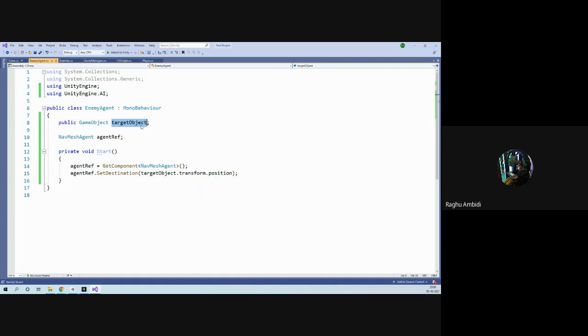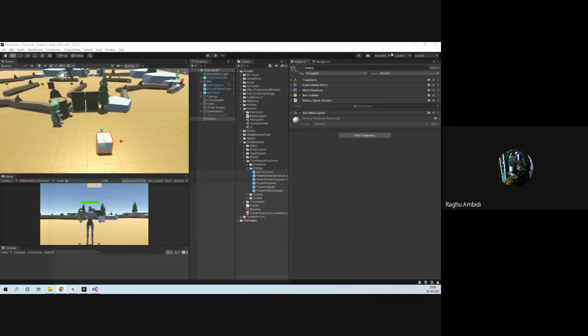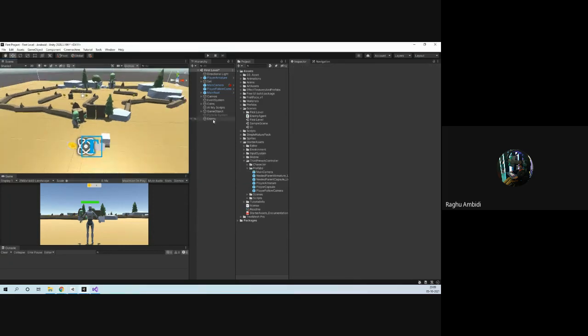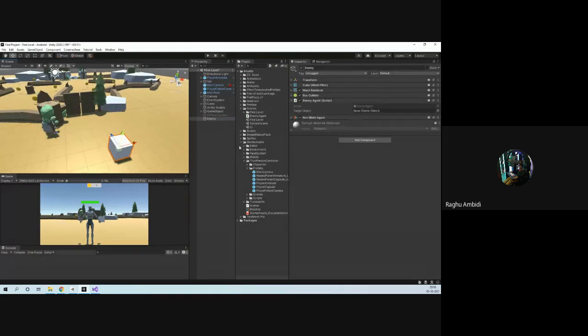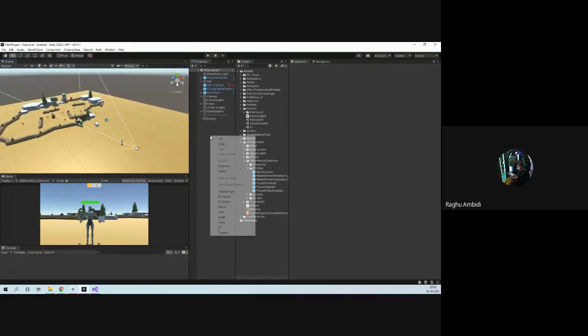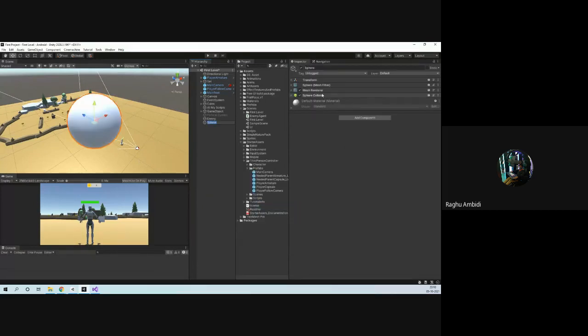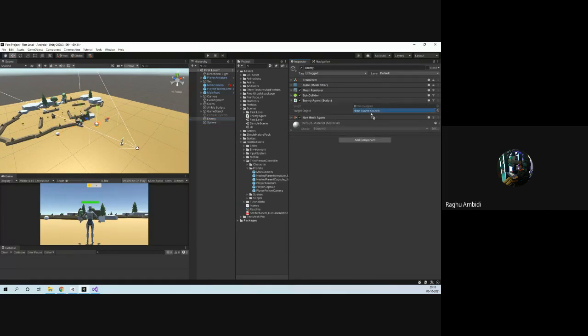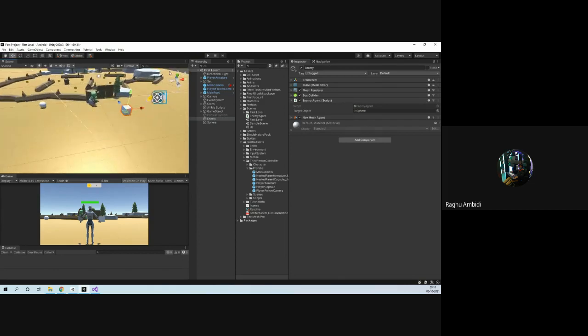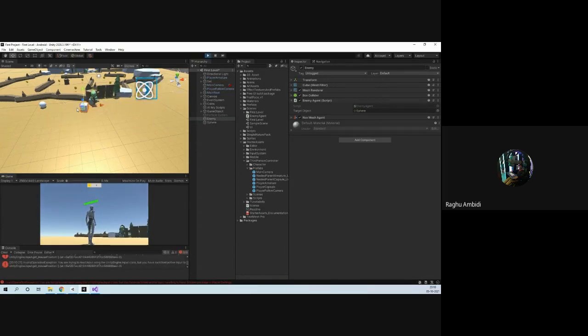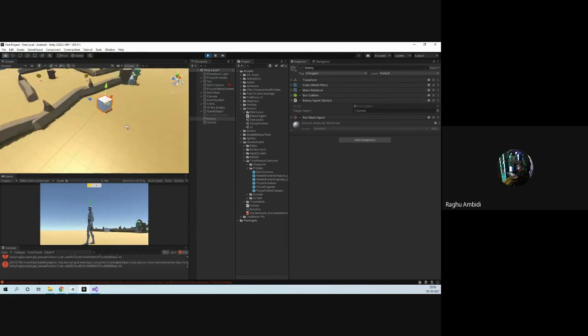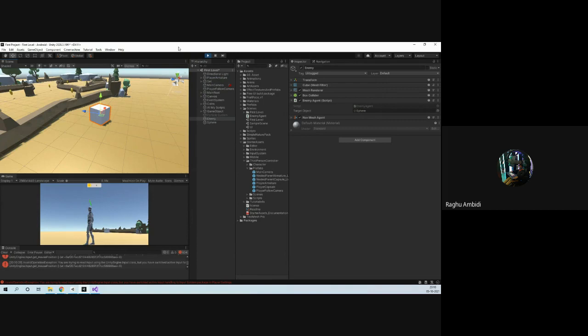Okay. So this is my target object. I'm passing the target object position, so it will move. Now if you observe here, this is my enemy. Simply I'll pass another object here, a sphere, as a target. Okay. So now whenever I'm playing this, the agent will start moving towards the destination, the target object.